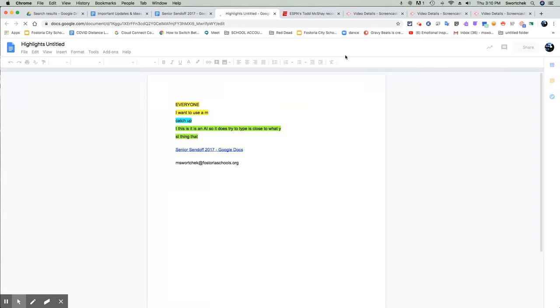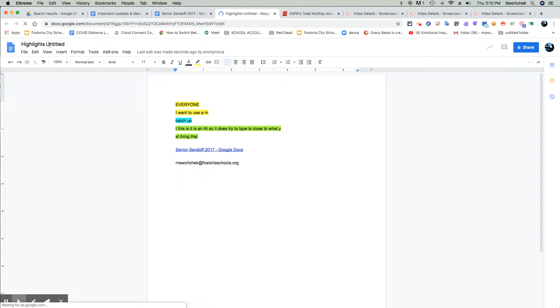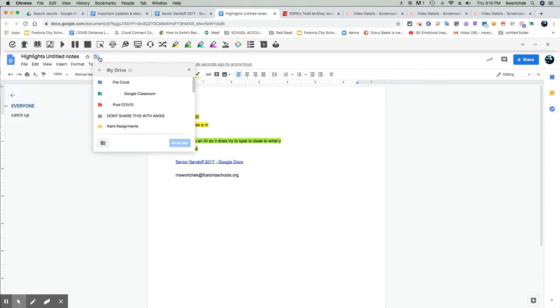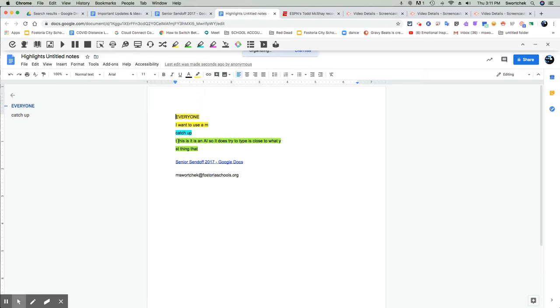Now this is going to go into their Google Drive, and it's going to make a document for them that they can retitle, so they can put more notes in here to tell which one what it is. It's going to let them move it or put it wherever they want. So right now it's living in my drive, but it could go into any folder I want. So if I want to put it in the Don't Share This with Angie folder, I can move it there.